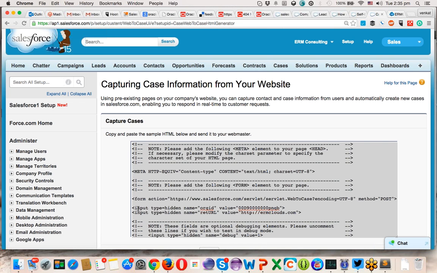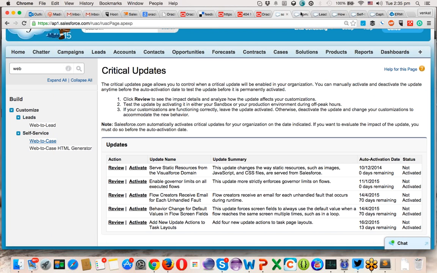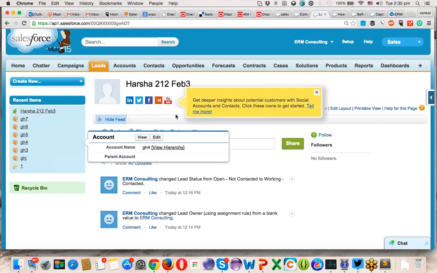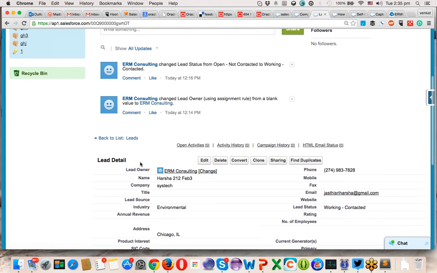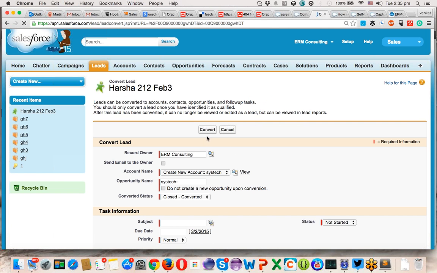So before doing that, I want to convert this lead which I have already inserted in the system. There is a lead, right? That is Harsha. So Harsha did not become any customer till now. Now I am converting, first of all, I'll copy his email address. I am converting Harsha into a customer.